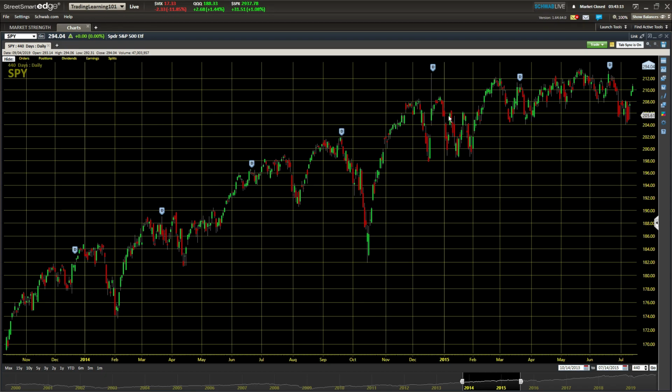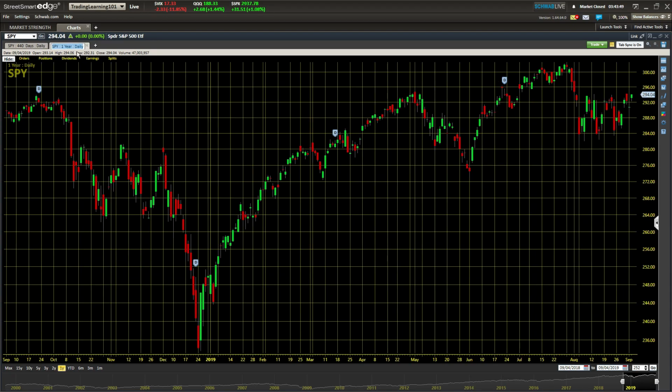Next up, you see how we have a tab right here that says daily. If you want to have multiple tabs that are all just different time frames, you can set that up with StreetSmart Edge. So right here we have daily and you have a plus sign here. You can add another tab. We'll add another one and it opens up another daily, as you can see.